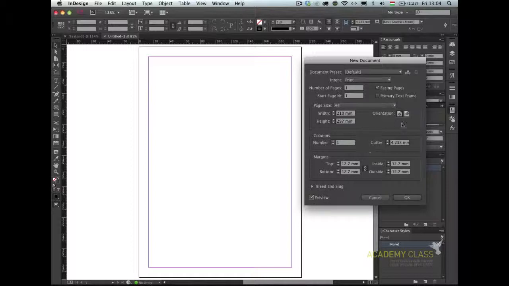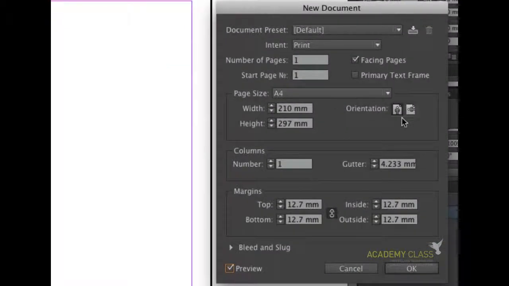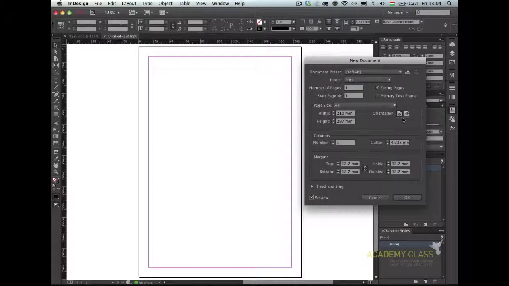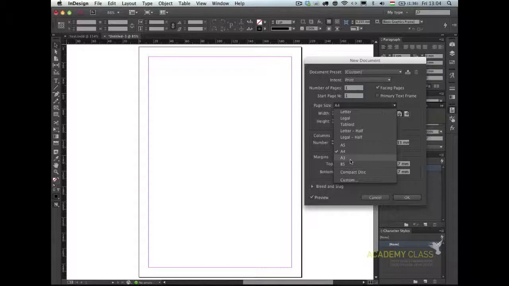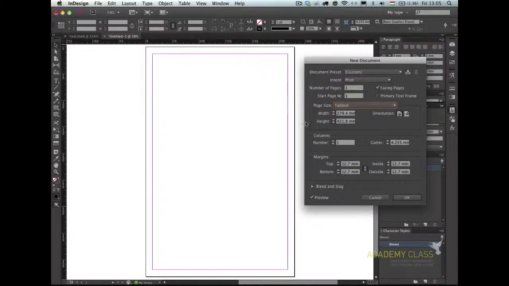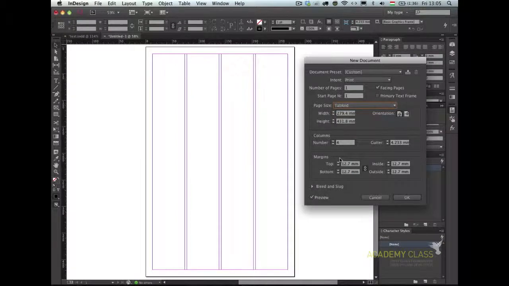And even for things like orientation, I still find it confusing sometimes which one is the portrait of these two icons. It's just not really intuitive, and it's much easier to see how it will turn out. So that's the landscape, that's the portrait. Okay, now I know which one I'm working on. Or if I choose a different size, I can see it update immediately. If I add columns, I can see. So before I actually create the document, I can see everything.